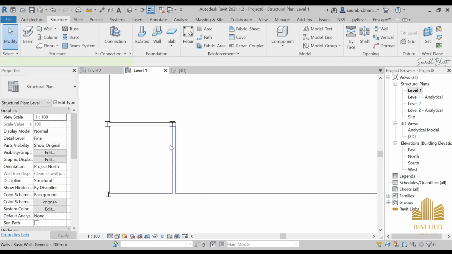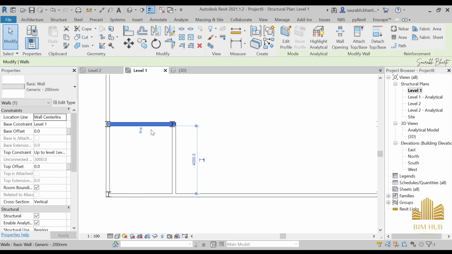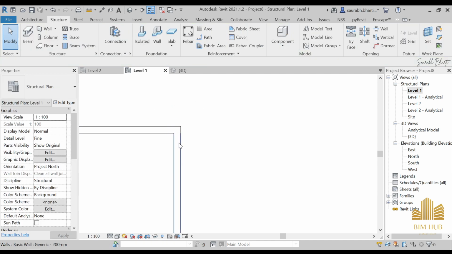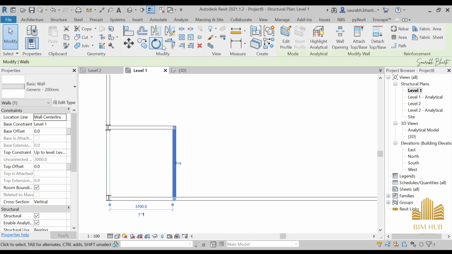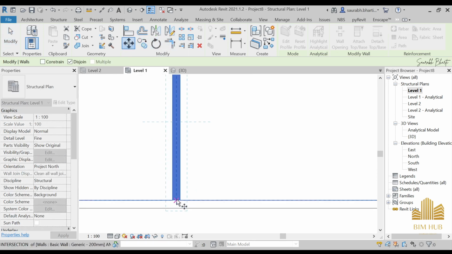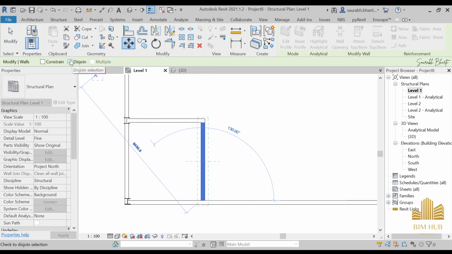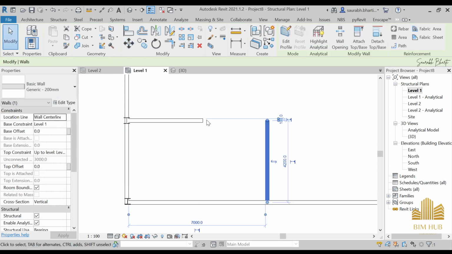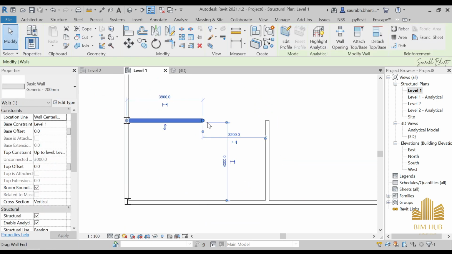And what if we want to move it but do not want this wall to come along with it? For that, let me first of all delete this column. Then I'm just selecting this wall. Here we have this move option. You can select it from the middle, you can select it from the starting point. And as you can see, we have this disjoin turned on. So as you can see, this wall has been disjoined from here.